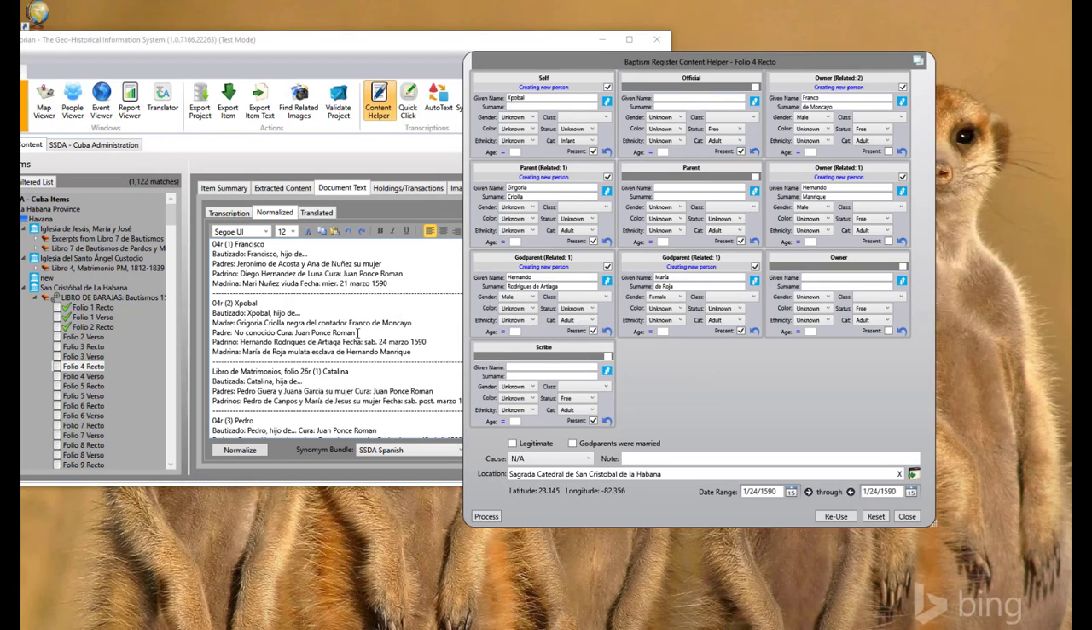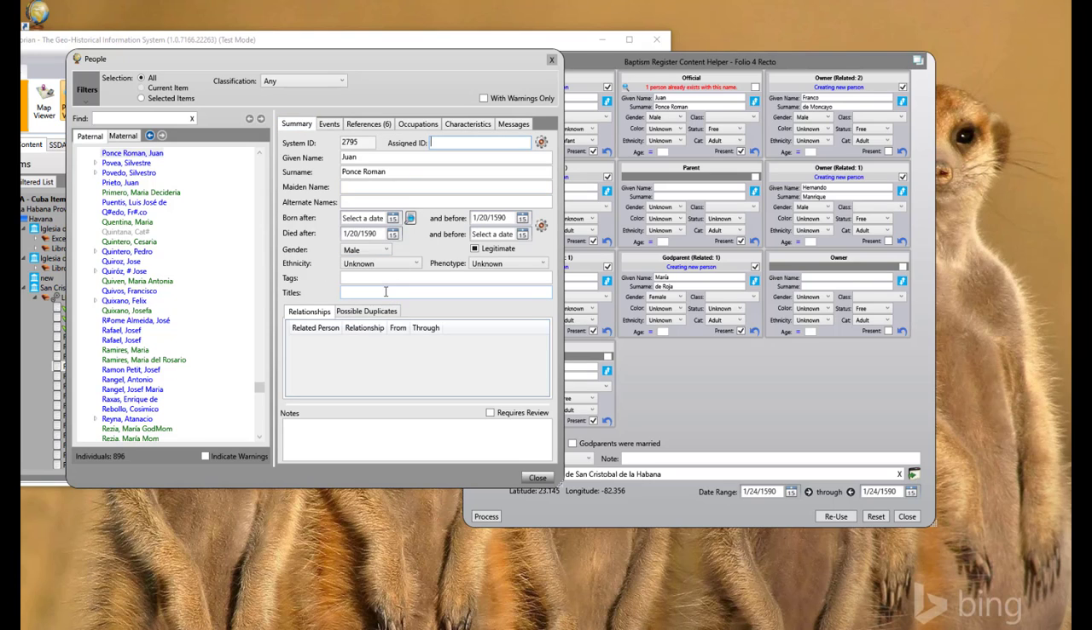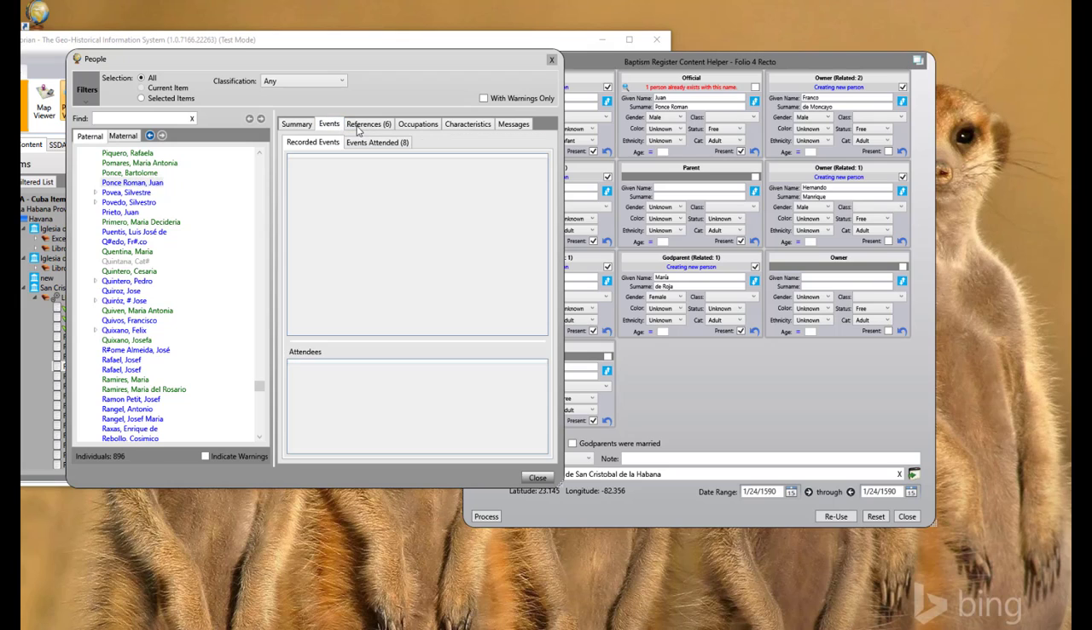One of the reasons I want to do that is I will take the official and just drag and drop them up here, and you'll notice we have an indication that there's already a person existing with this name. In this case, he's a church official who's presided over several baptisms and will preside over several more, so we probably don't want to create a new one. But if I wanted to check on it, I can click the little icon there and look at him and see if he looks like the right person. And in this case, he probably looks like the right person.